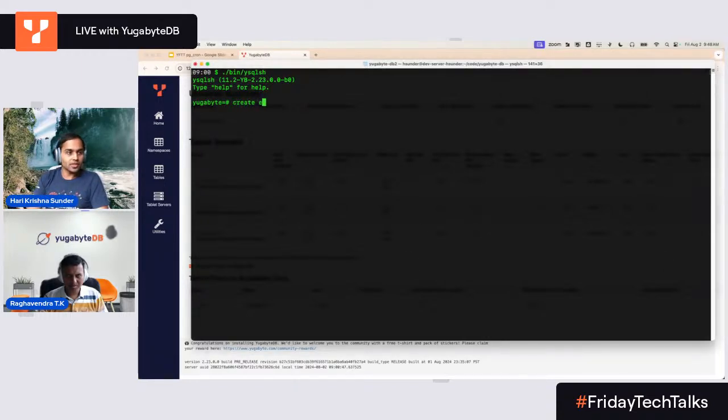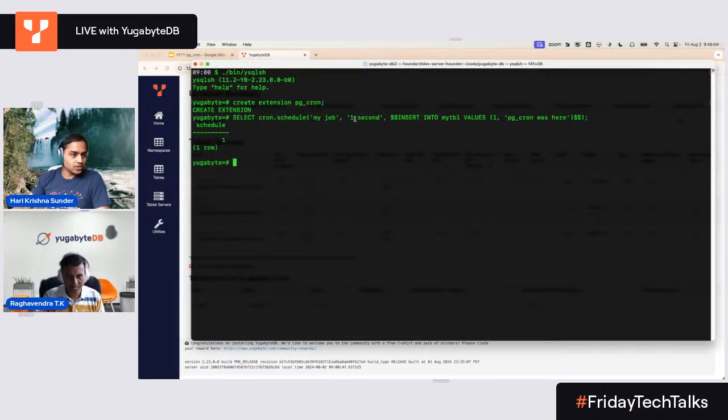So I'm just going to create my extension. My gflags are configured, so I'm not showing that here, but it's already set up. I'm just going to go ahead and run create extension pg_cron. And once my cron extension is up, I'm going to schedule a few jobs. The first job is going to run every 1 second. It inserts some dummy value into a table. It runs every 1 second.